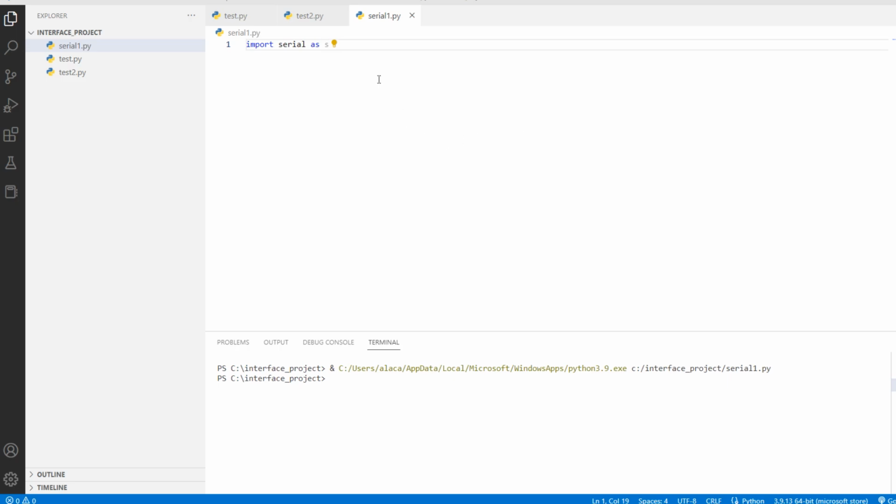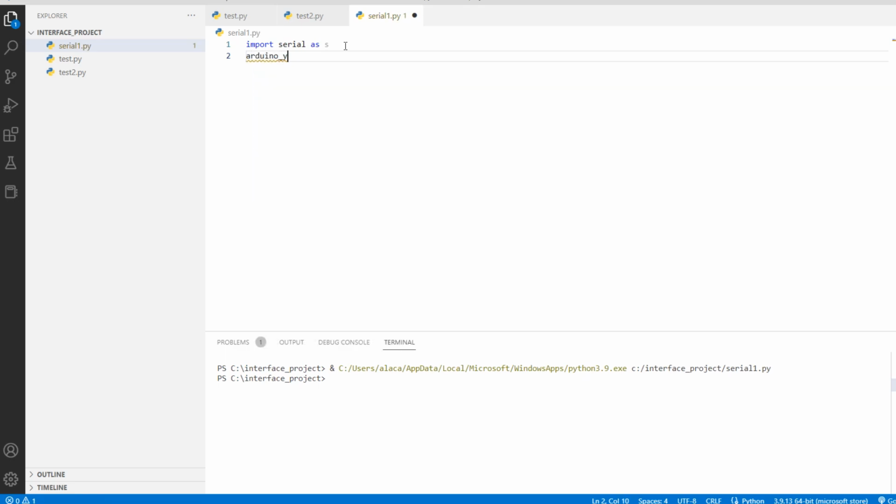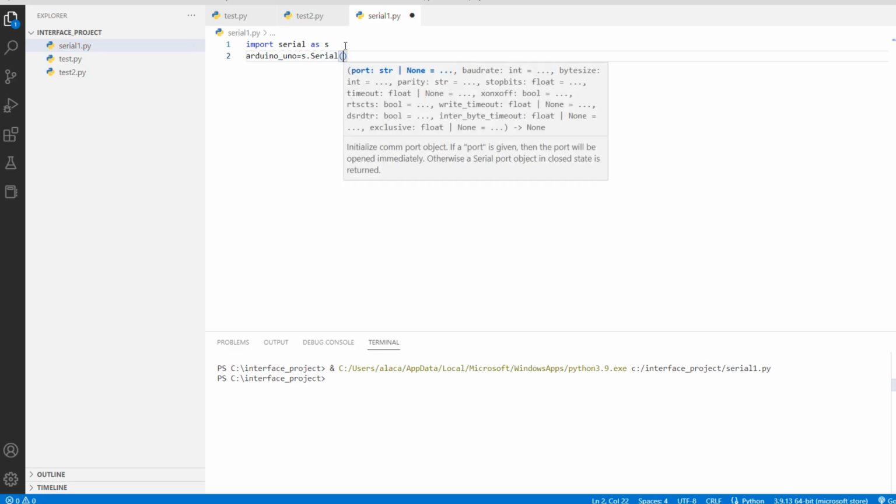So now let's do an example. For this, let's move to a new line and create a new object for our class. For example, let the object name be Arduino_Uno and put an equal sign. So now let's call our serial class. For this, let's call first our module, which is the letter s, put a dot, and call Serial. And also open and close parentheses.